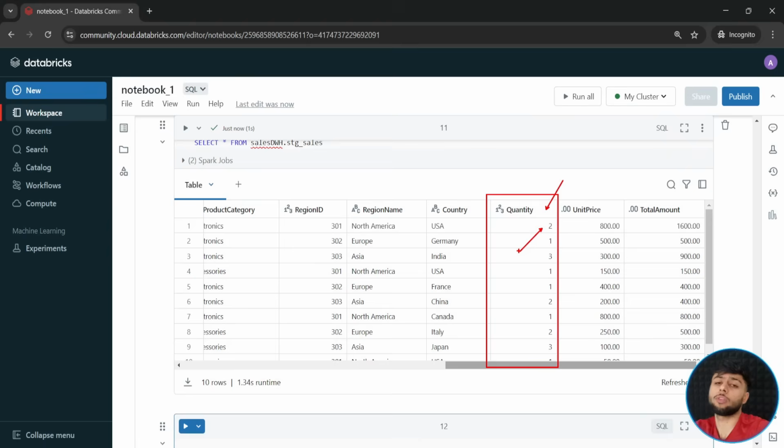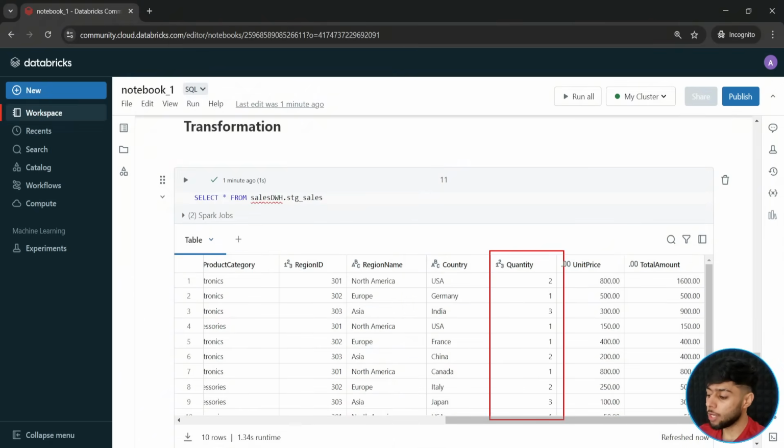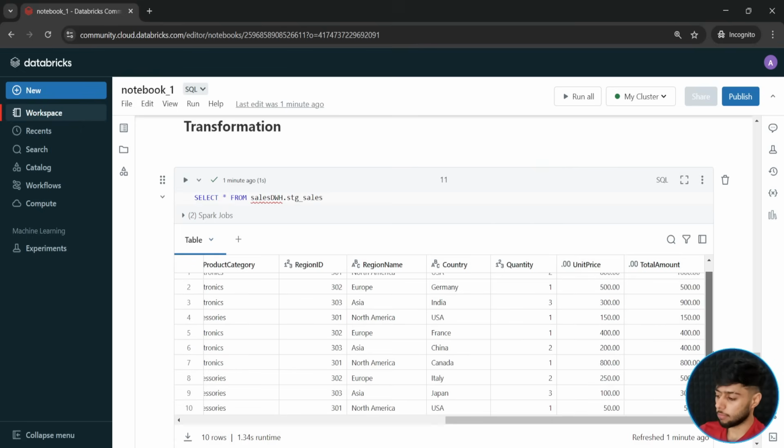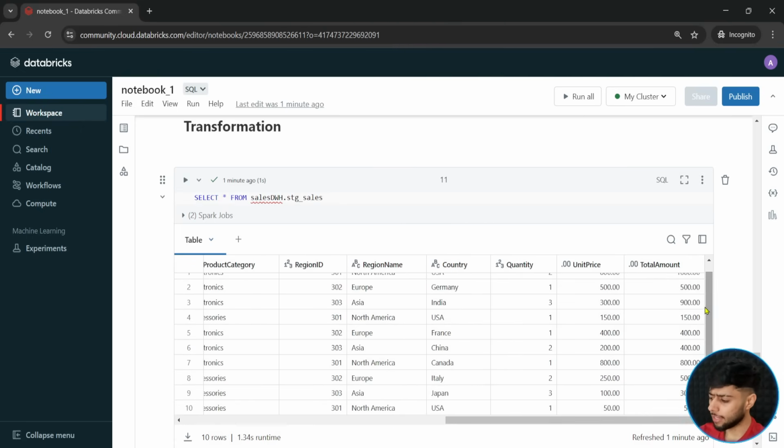It can be any transformation. This is an example of a transformation that we are performing. We will simply say we need to apply 2 into 10, or let's say quantity into 10. So we are just applying some transformation. Make sense?